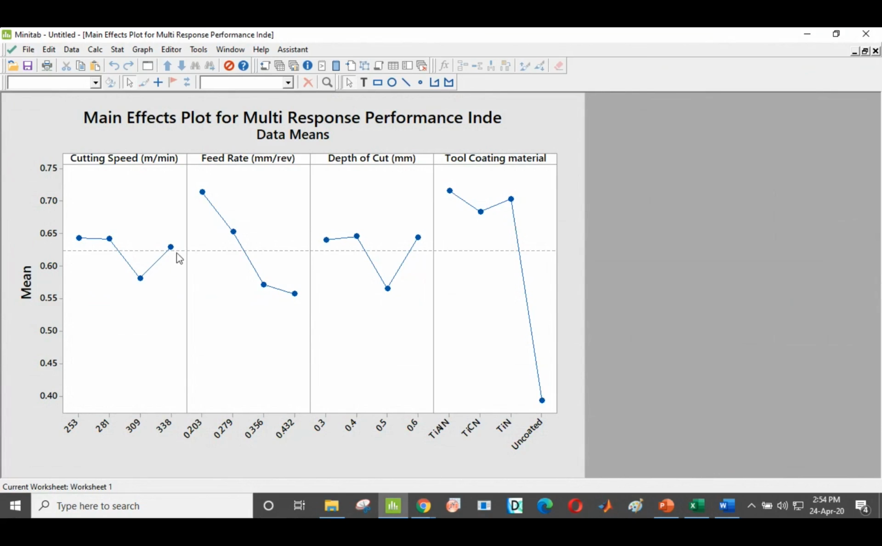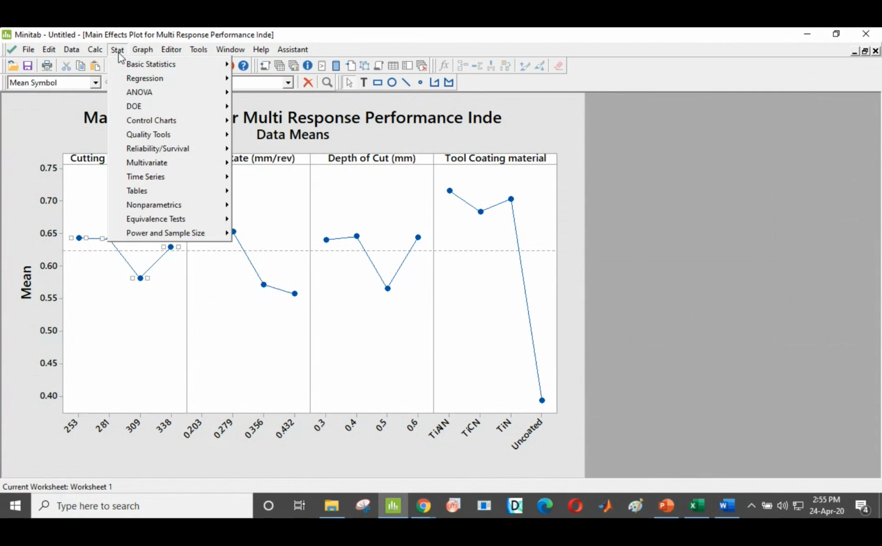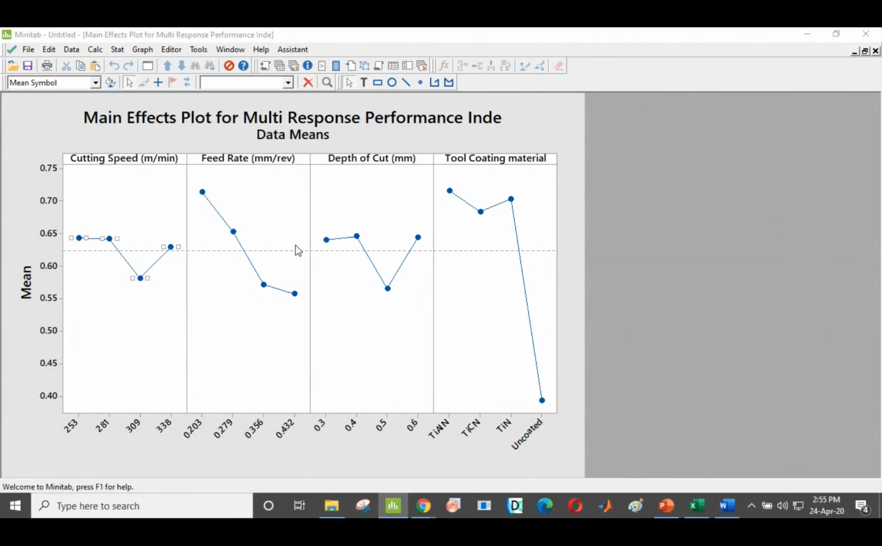So how to derive the optimum condition? This is the larger one. If two are the same, 6419, 6431, so this is my optimum condition. There is 253 of cutting speed and feed rate, the depth of cut is 0.4, and the tool coating material is titanium aluminum nitride. So by using this, I can obtain lower tool wear, lower surface roughness, but higher material removal rate.